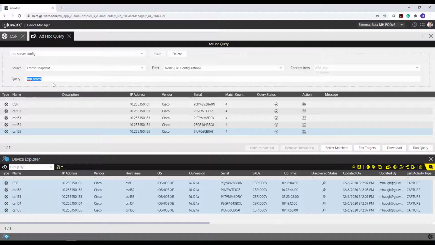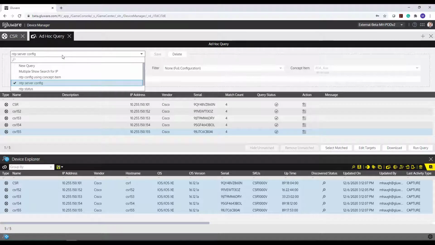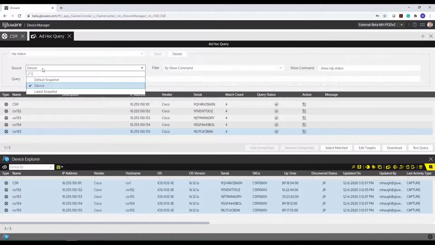So let's take a more interesting view now. I know NTP is configured. I want to know what the NTP status is. If we want to look at operational status, I'm going to pull up a query I saved, which is searching the device as a source. And I'm going to execute show commands, and I'm going to use show NTP status.